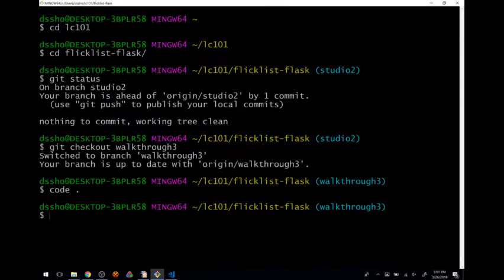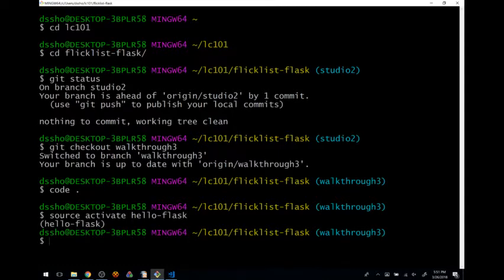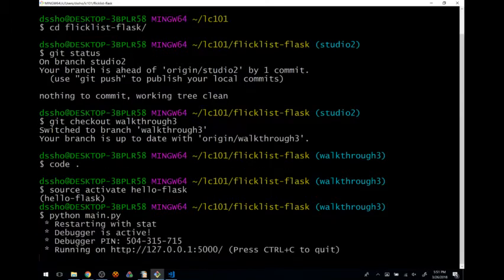I can actually go ahead and start this up. Source, activate, hello Flask. And then just start this up. Actually, while I'm on this particular, I'm going to pause here for a moment to let you catch up to me if you're following along, but also to give a very big public service announcement.